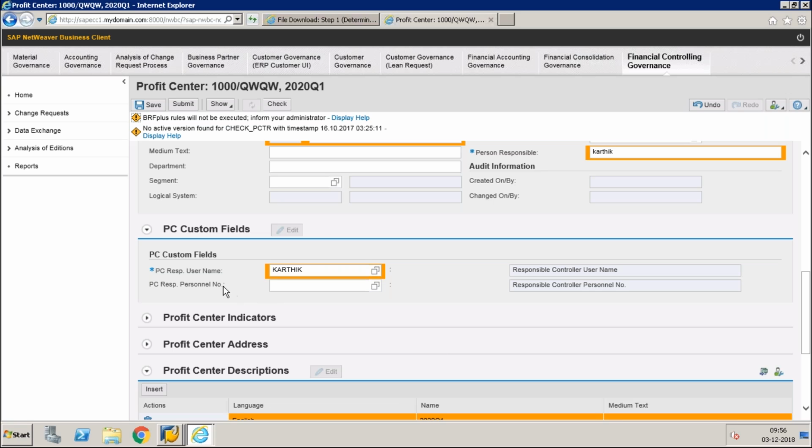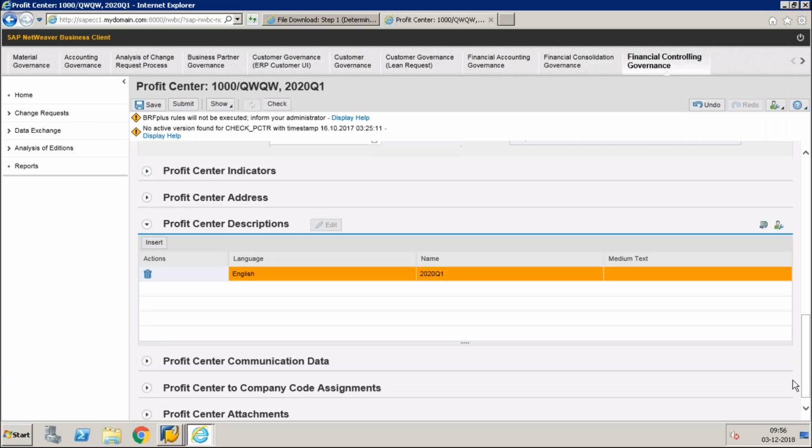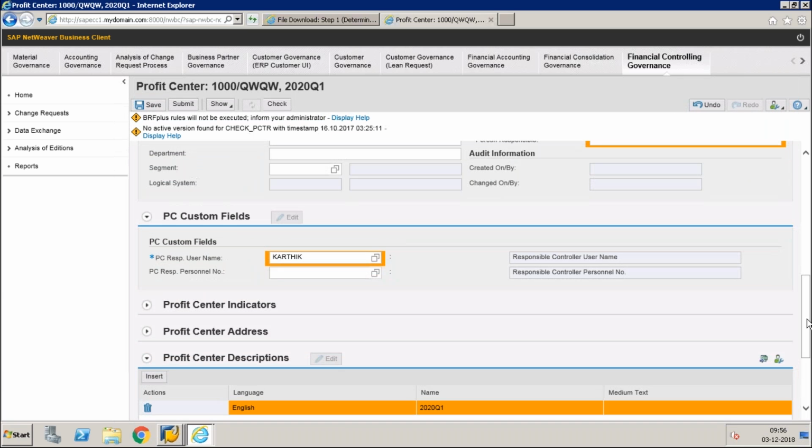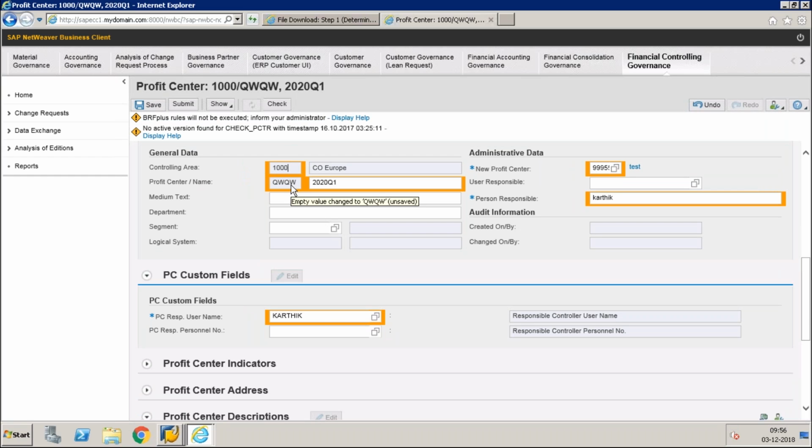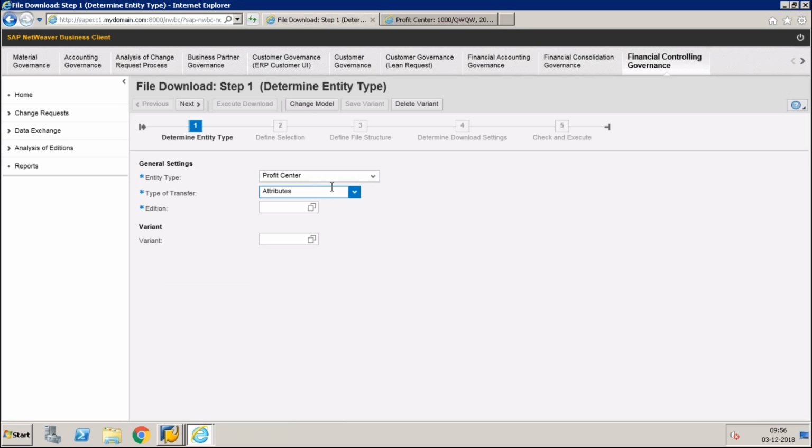Okay, I think someone has done an enhancement here. One custom field. So totally how many fields? 1, 2, 3, 4, 5, 6 fields. It is mandatory to create a profit center.